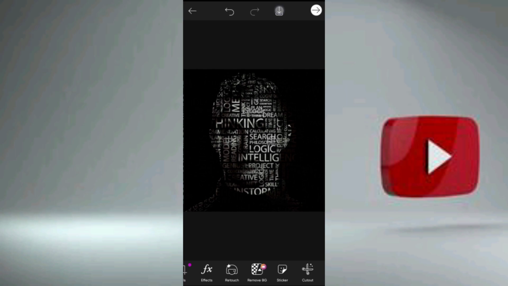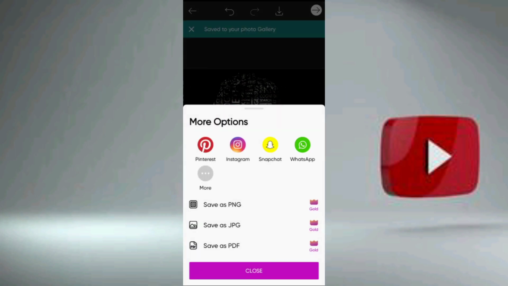Then you download it. You click on the download, that is the icon at the top there. Download. As simple, as easy as that.